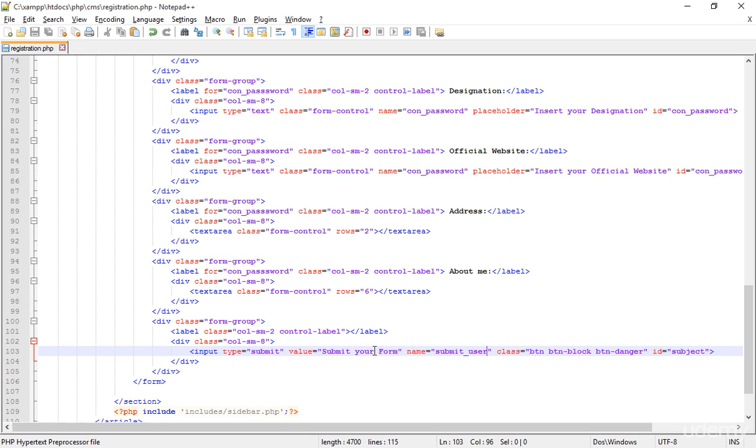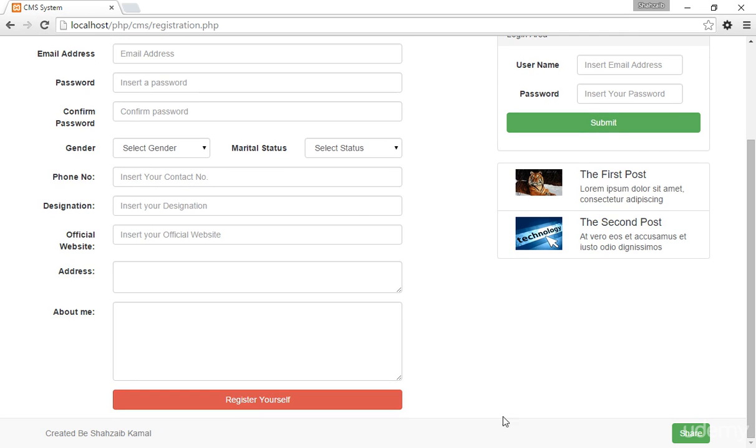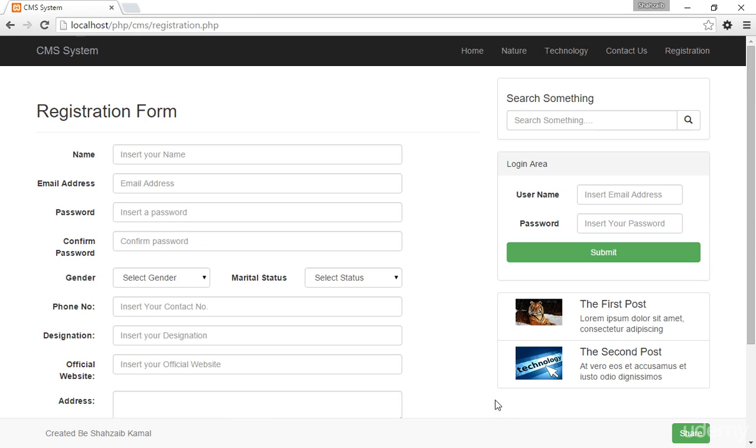And here I'm removing submit your form. Here I'm typing register yourself. Save that and refresh that again. Okay, this is the register yourself area. Register yourself. So everything is totally cleared, and what more I have to do is just programming it.